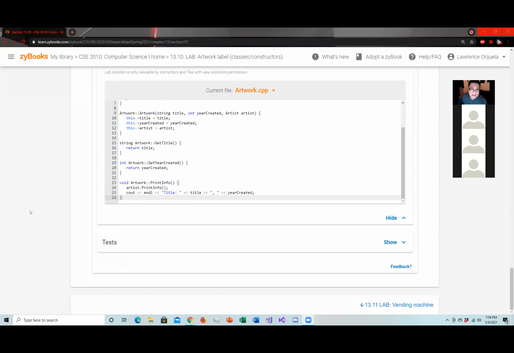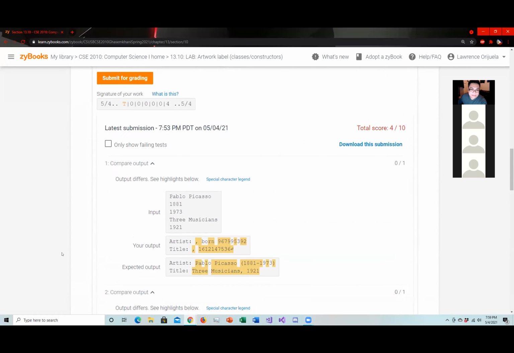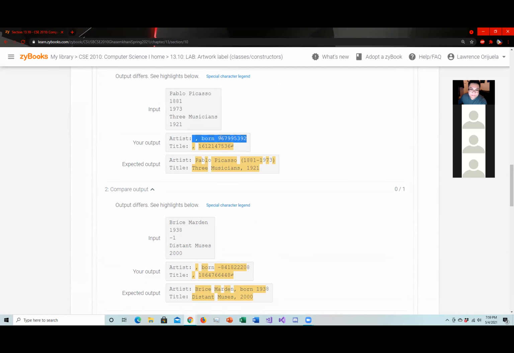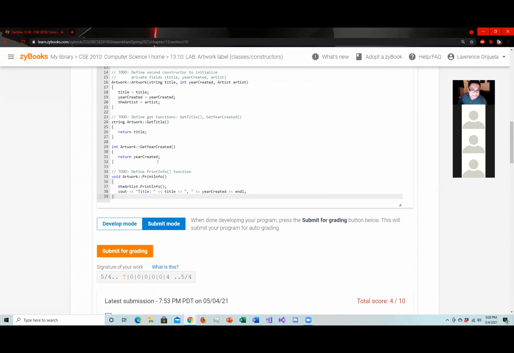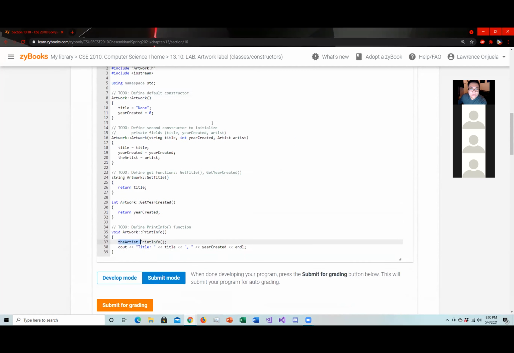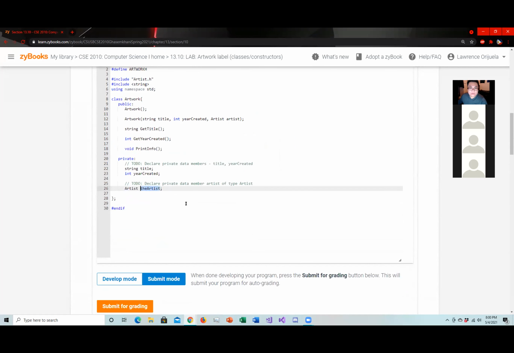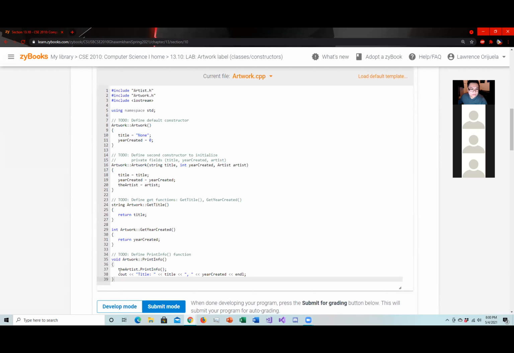Okay. Oh, I think I figured out what's wrong. It was because I said artist.printinfo. And it's having a hard time accessing it because clearly it's outputting gobbledygook. No, that's not it. I had it there too. Oh, I think I see it. In the default constructor for artwork, you didn't initialize an artist object, and that has to be part of it.